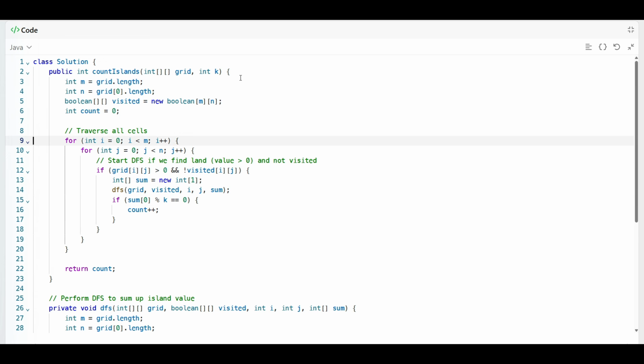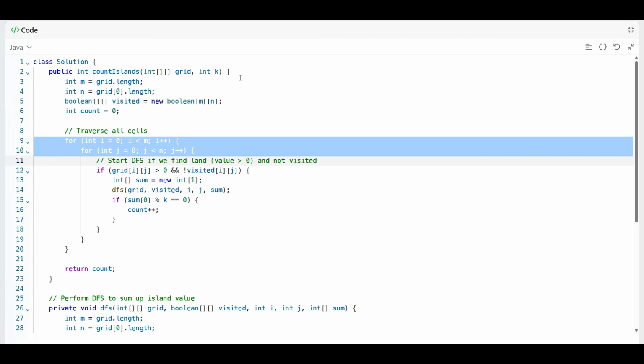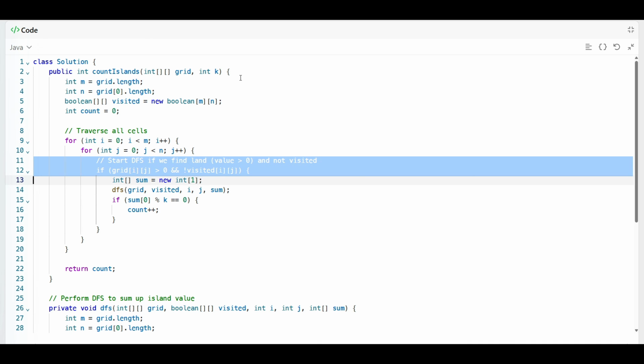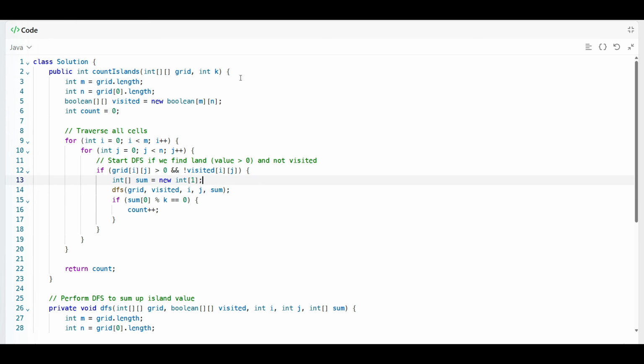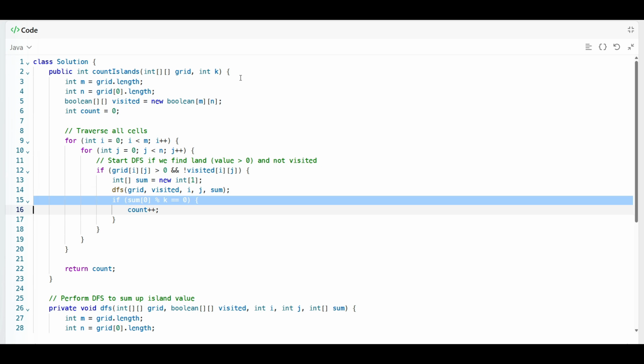And to traverse all the cells, we know that we have to make 2 for loops, right? And we have to start the DFS so that we can find the land, means all the 4 directions we have to go and find. We'll check if grid at i and j is greater than 0, right? And it is not visited, right? This is the condition. Very first, we'll create a sum, and then we'll do DFS, we'll iterate all its directions and check, okay, this direction has an island, it will find the island, and once you find the island, you just need to check if the sum is divisible by k, just increase the count, right?